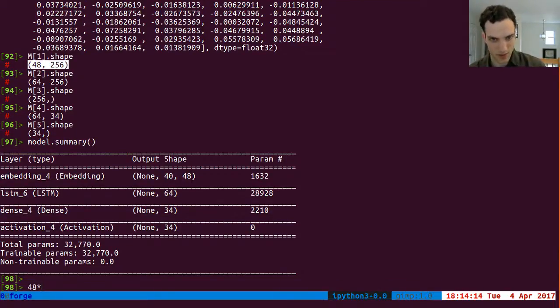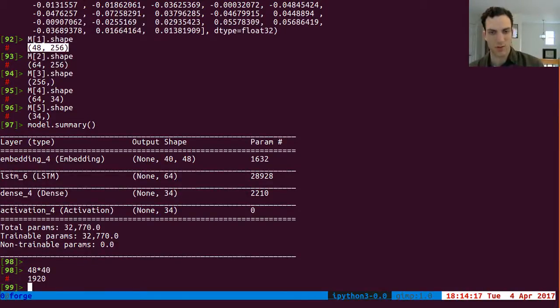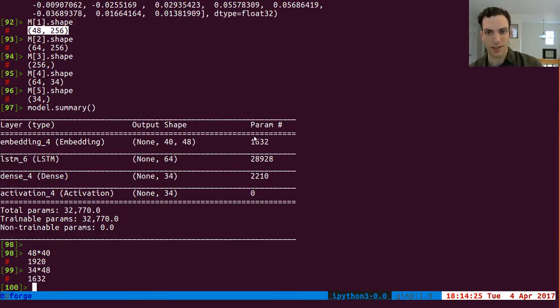48 times 40, 1920. No? 34 times 48. Yes, okay, so that's the embedding. And I use the embedding to go into the LSTM and out pop. Oh, there's like an interior part of the layer, an interior activation, and another activation. So that's what some of this business is about. And this is some kind of bias term.